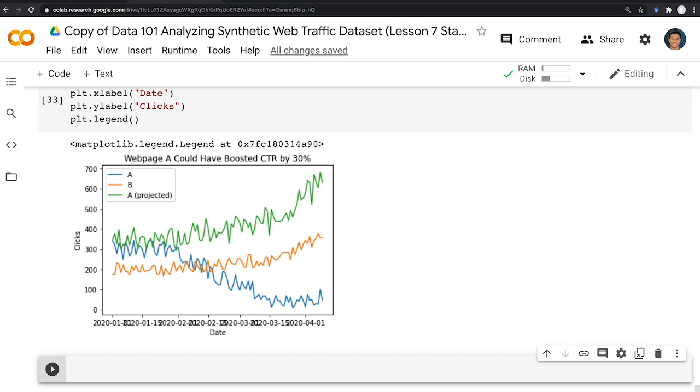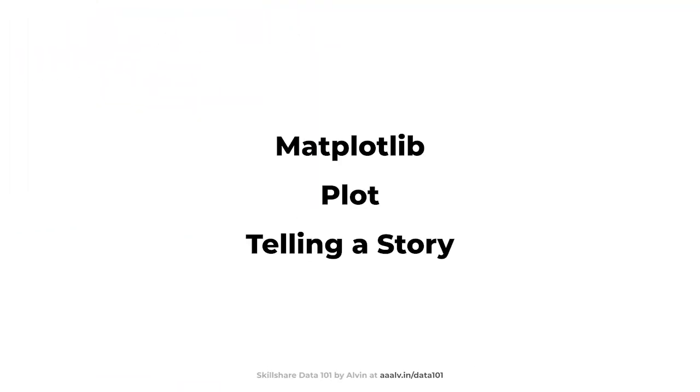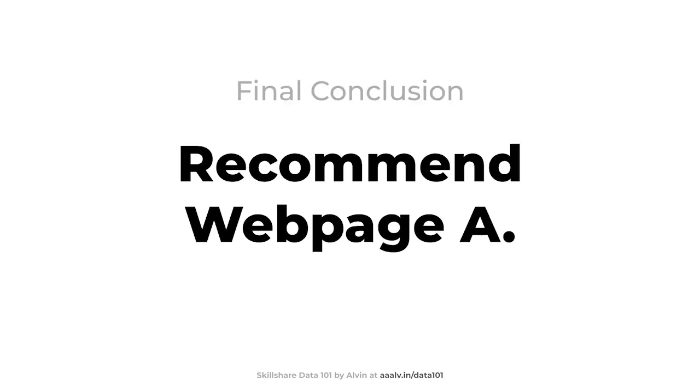So in conclusion, let's go back to the slides. We covered several topics in this lesson: Matplotlib, plot, and how to tell a story. In sum, here are final conclusions. Our initial conclusions had suggested Webpage B was better. Fortunately, we have now corrected that mistake. In summary, we have produced 3 quality figures that support our data-driven business decision. In sum, we recommend picking Webpage A with the informational video.